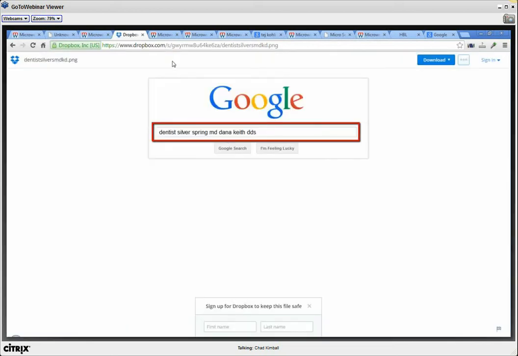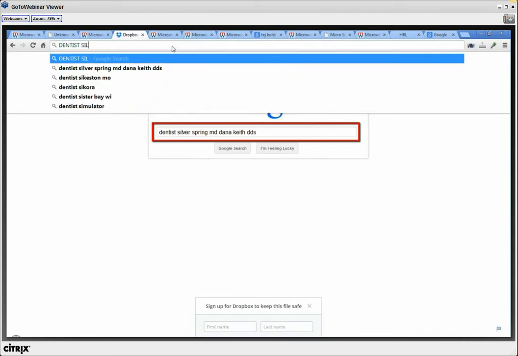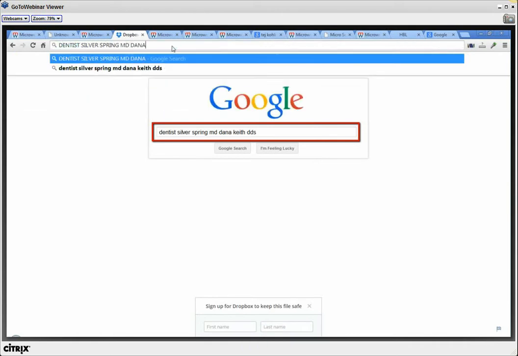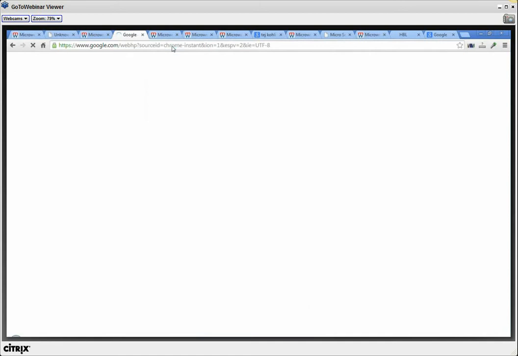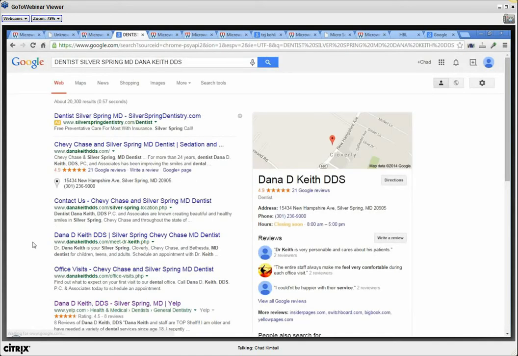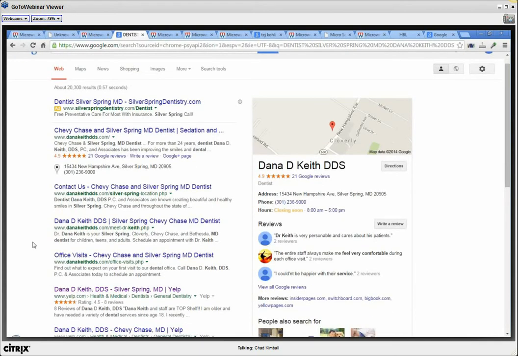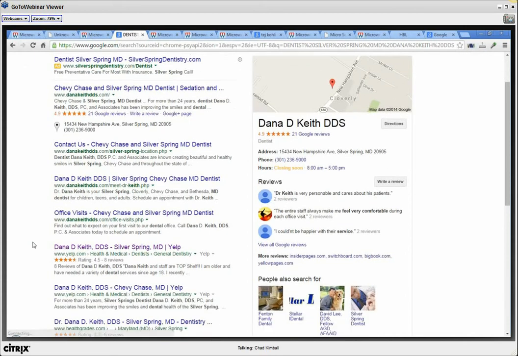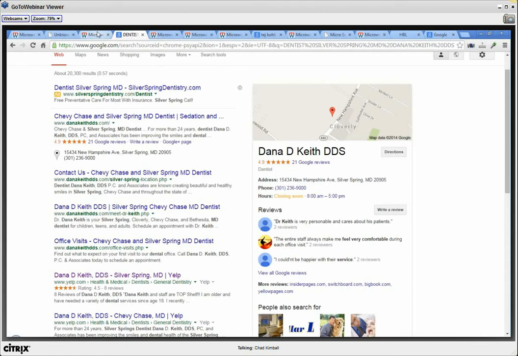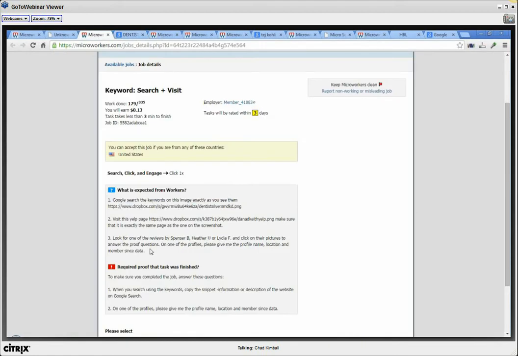And if you do a search for that phrase, what they want you to do is click through and then click on some specific Yelp results. And what they're trying to do, I'll show you from the phrase, look here. Look for one of the reviews by Spencer B, Heather U, or Lydia F. Click on their pictures to answer the proof questions.